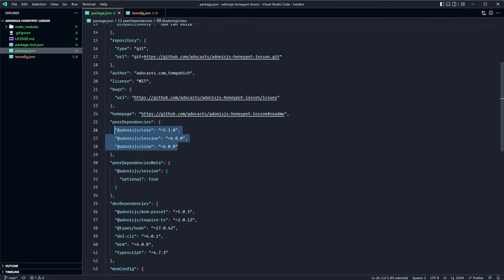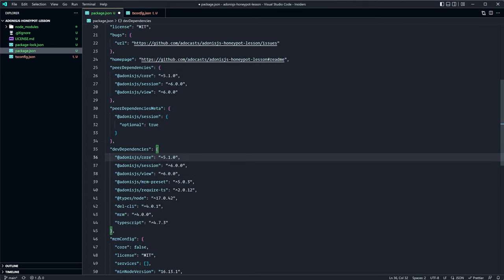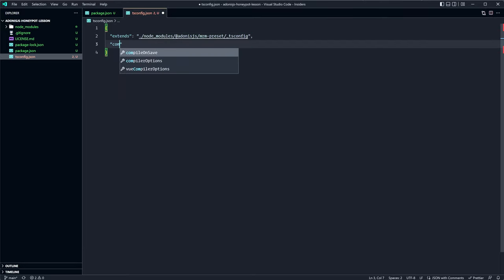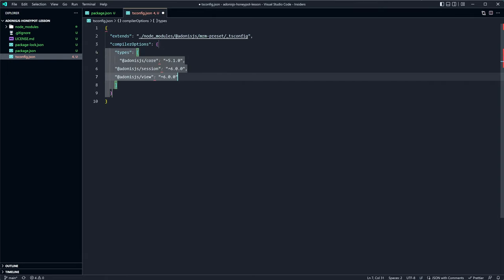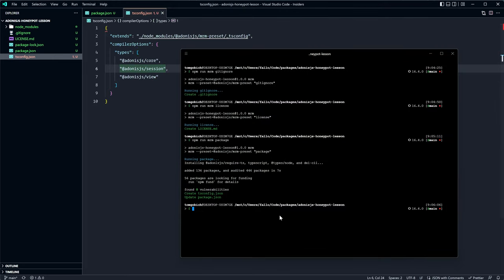Next thing, let's go ahead and take these, copy them down into our dev dependencies so that we have them to work with. And let's also add them into our TypeScript types. So let's jump into our tsconfig. Underneath our extension here, we'll add compilerOptions, types, which will be an array. We can just plop these in here and take the version values off of there. So we'll take everything after the colon off, just like so. We can give that a save, and let's go ahead and install those dependencies.